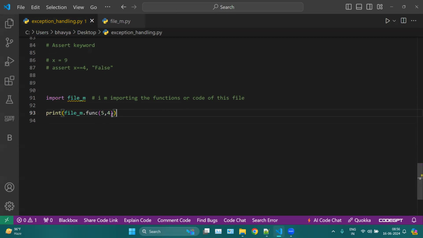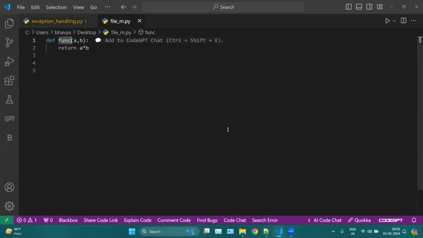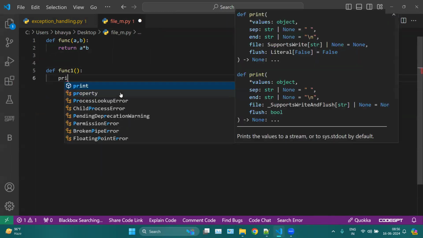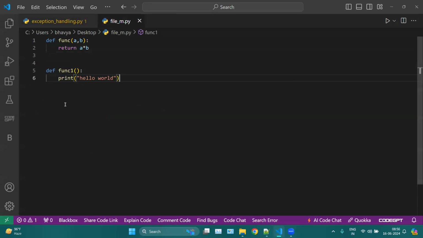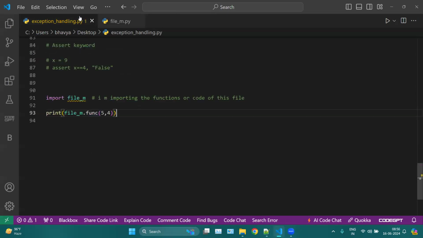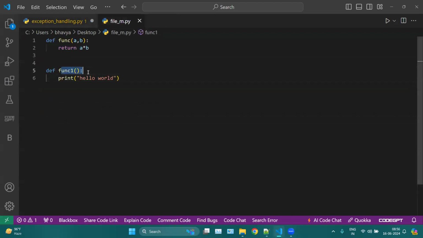This is an example of a module. Now my file becomes a module. If I create another function, let's say function1, it will not take anything. It will simply print hello world. This is another function. In my other file, I'm importing file_m, and now I just want to use this function.